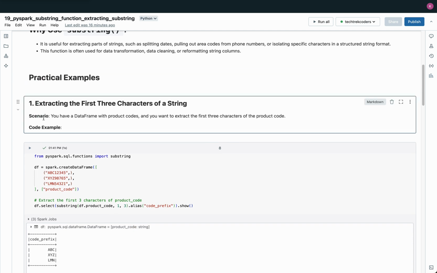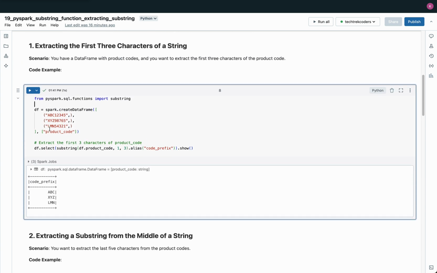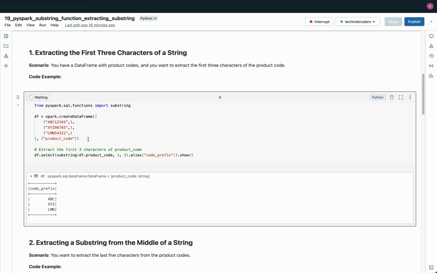Practical examples. 1. Extracting the first 3 characters of a string. In this example, we utilize the substring function to extract a meaningful portion of the product_code column in a PySpark data frame. The product_code column consists of alphanumeric product identifiers such as ABC12345, XYZ98765, and LMN54321. Each product code combines a prefix and a unique numeric identifier, and we are interested in isolating just the prefix of each code. To achieve this, we extract the first 3 characters from each string in the column, and we create a new column called code_prefix to store the extracted values.